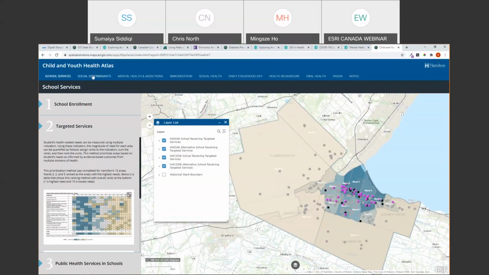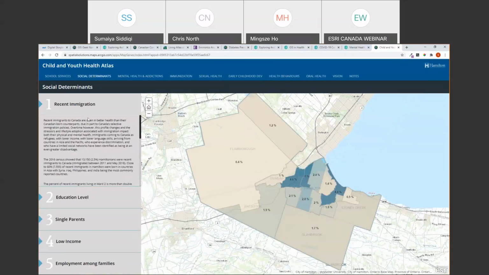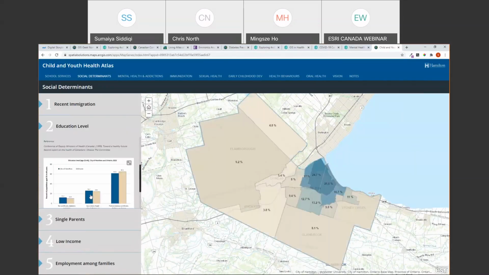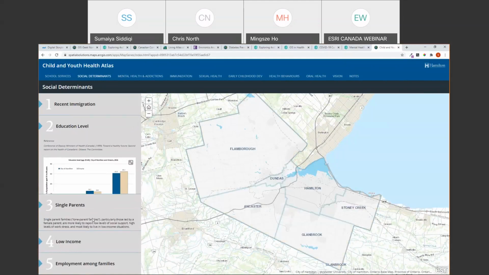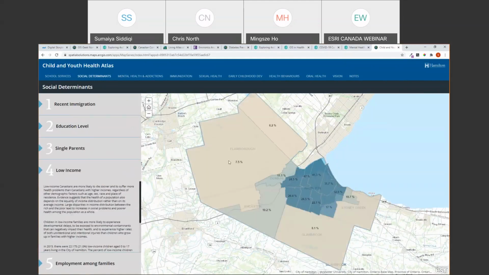If we go to social determinants, you'll notice that if we click on each one, the map will change. So recent immigration, you see those percentages. We can look at education level, single parents, and low income, and that changes as we go. So this is actually using a classic story map template and not the builder that I just showed you, but this can definitely be transferred and built in the story map builder that we just went through.